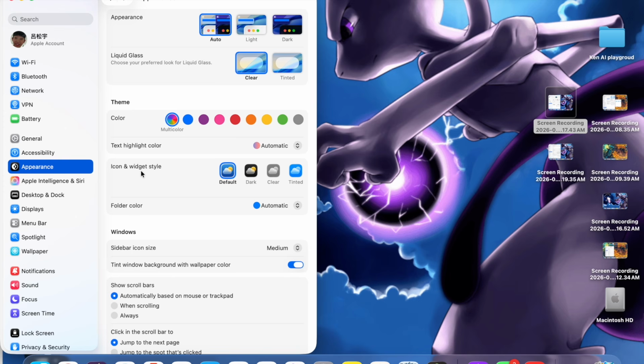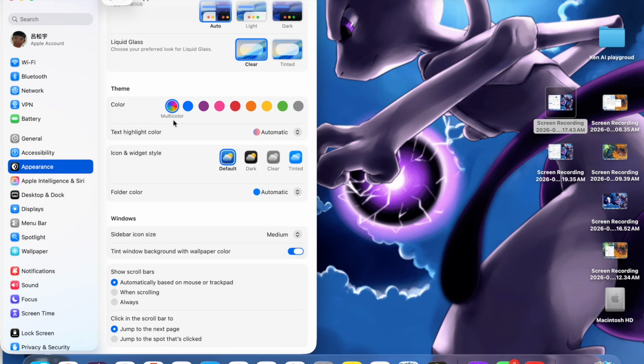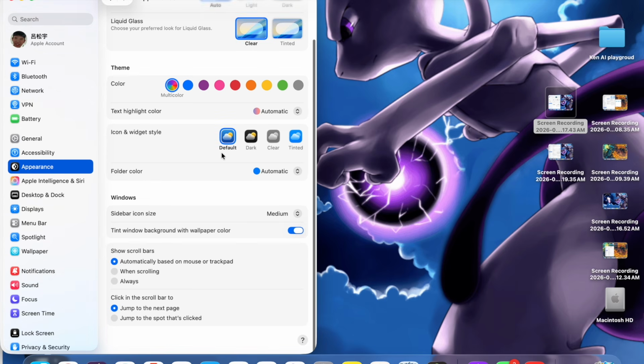Now, the icon and widget style, I don't have any widgets. But if you want the widgets to be different colors, I don't know why you would want that. Or the theme to be all green, if you like green as much as a plant, then yes. And for the liquid glass, you can choose your preferred look. You can have it tinted, or you could have it clear.